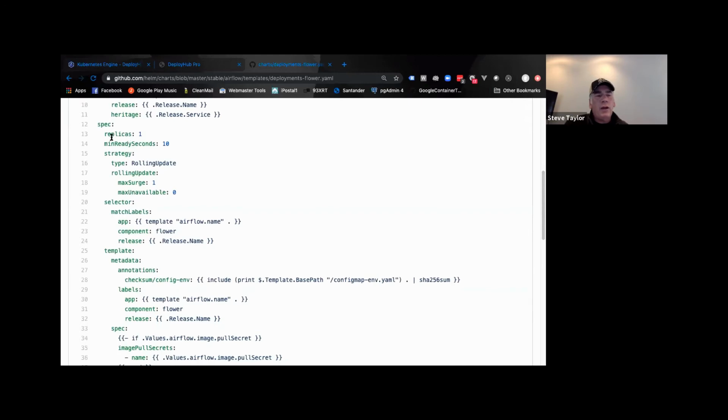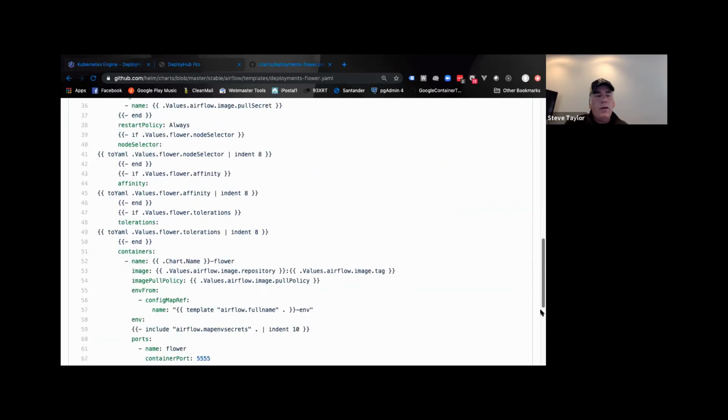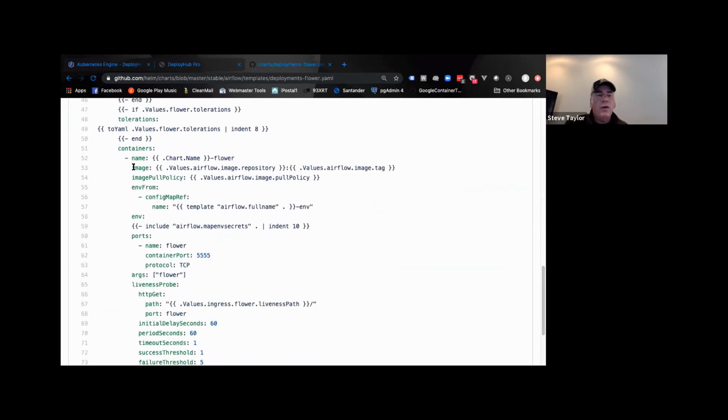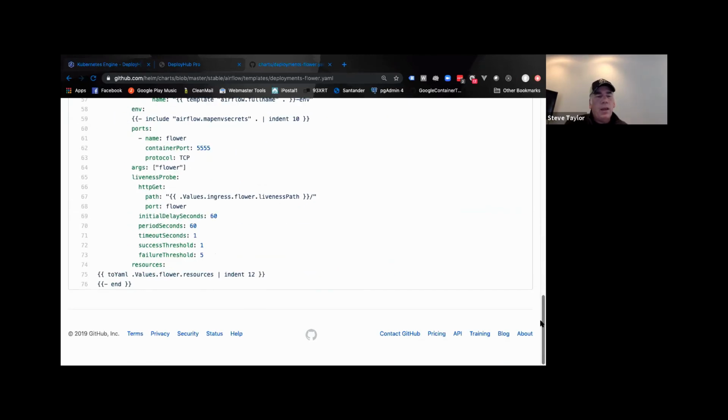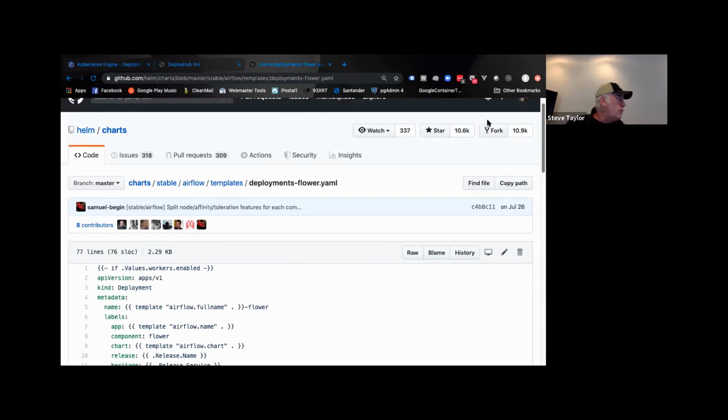Here's our replica set that we're defining, our rolling update strategy. And then here we're going to pull our image secrets. Those are all part of that. And then our containers, which containers are going to belong to that pod. This one's a pretty complicated one. I just picked it at random. When you're at that point, let me know. I'll get you a simpler one to work from to get you started.